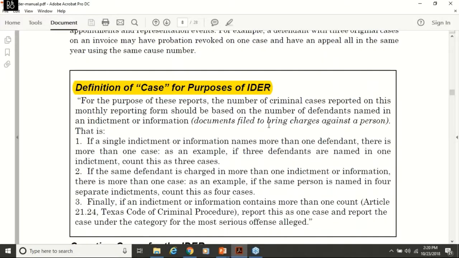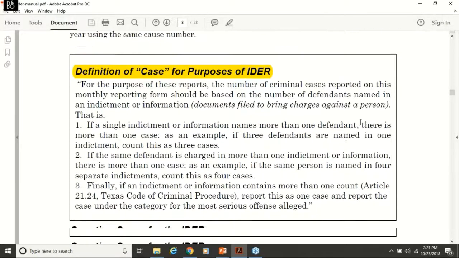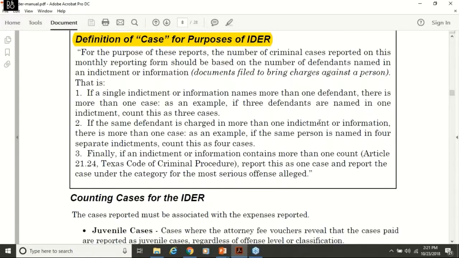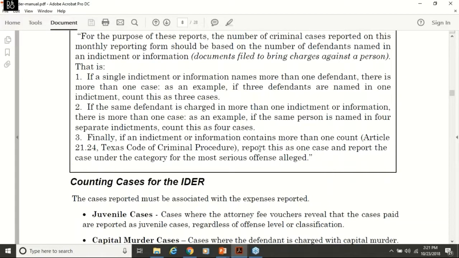The definition of a case for purposes of the IDER, we wanted to bring that to your attention. If a single indictment or information names more than one defendant, there is more than one case. So if there are 3 defendants named, that's 3 different cases. If you've got the same defendant charged in more than one indictment, then there's more than one case. And lastly, if an indictment or information contains more than one count, that's one case. I've seen vouchers that have 8 counts of this or whatever. It's just one case. So I just brought that to your attention.